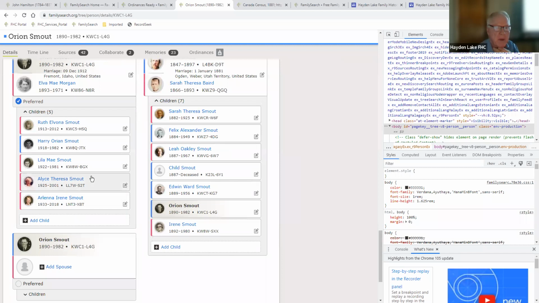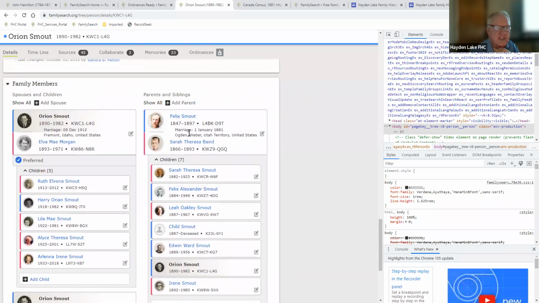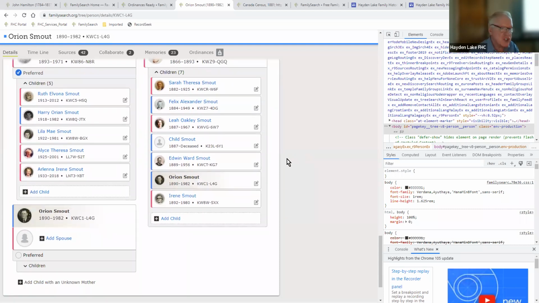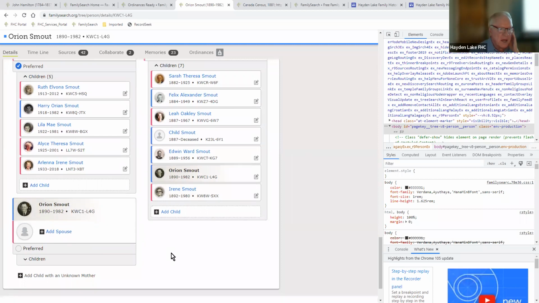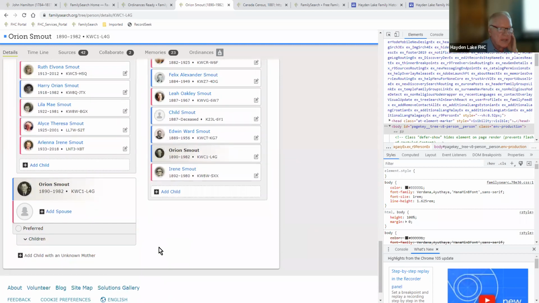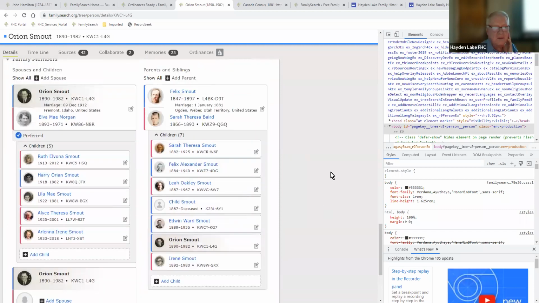And here's my mother. And then over here, it's going to be Orion Smout's father, mother, and his siblings. Okay. And I can add children. You go, what if they have two spouses? I can add another spouse. I can come down here and add an unknown mother. How's that? Wow. Okay.